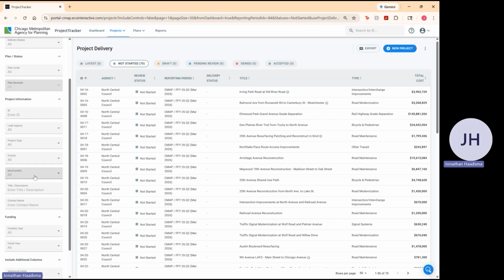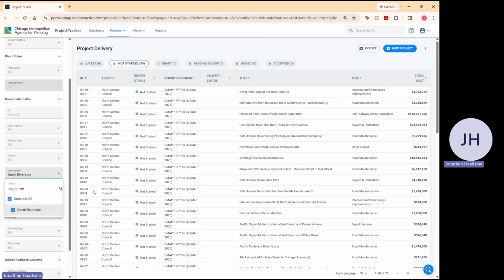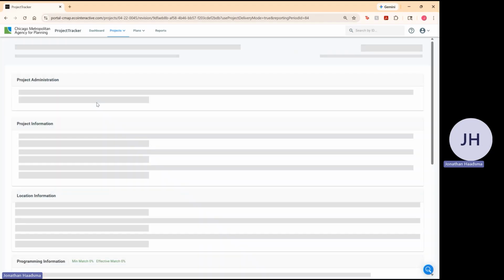In this case, I'm just going to filter by municipality and use the example that I may be North Riverside, and I want to see the projects that are required to complete status updates in North Riverside. So there's 3 of them, and I know I want to fill out this one, the Des Plaines Avenue from 26th Street to Cermak Road for 220045. I'm going to go ahead and select that project.